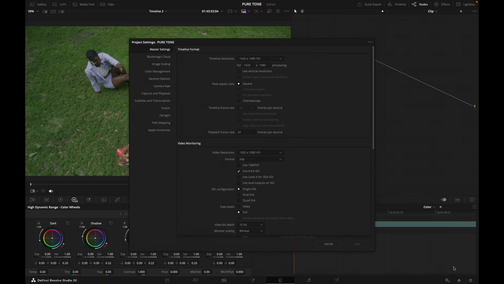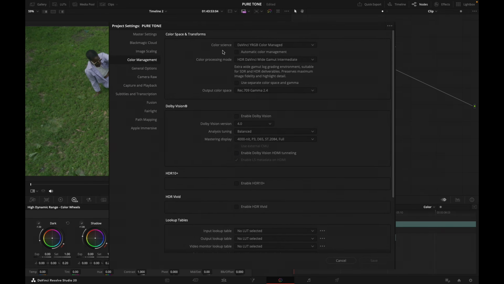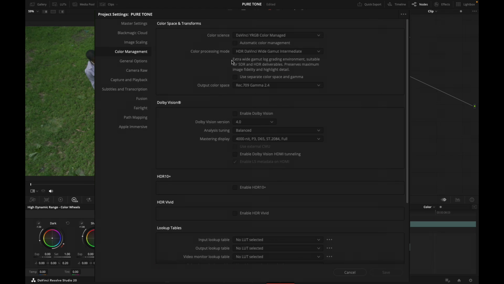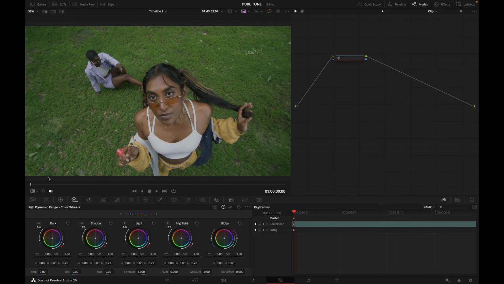For my project settings, I am set to DaVinci RGB color managed, color processing mode HDR DaVinci Wide Gamut Intermediate, and output color space Rec 709 Gamma 2.4. This will ensure that I'm grading in DaVinci Wide Gamut color space.